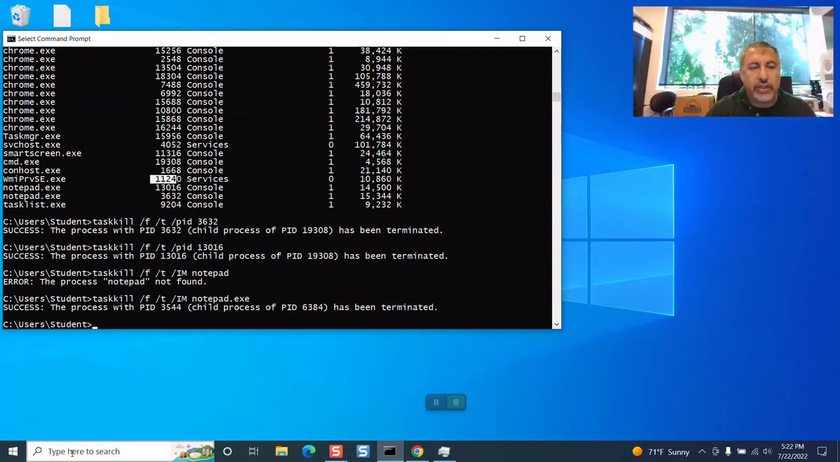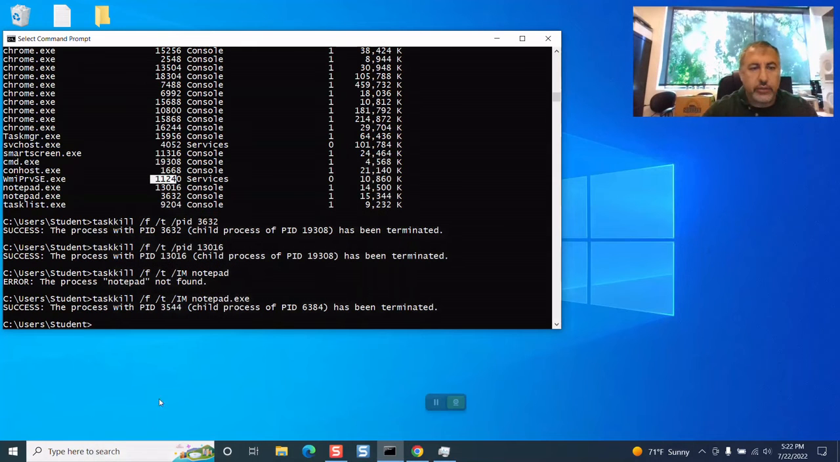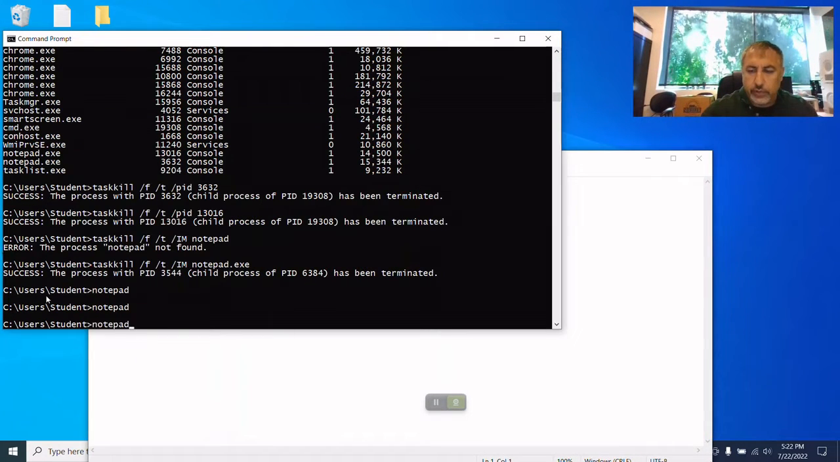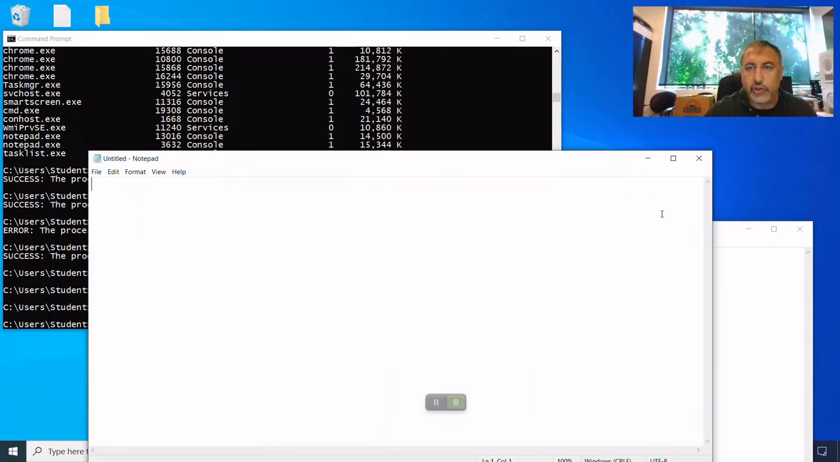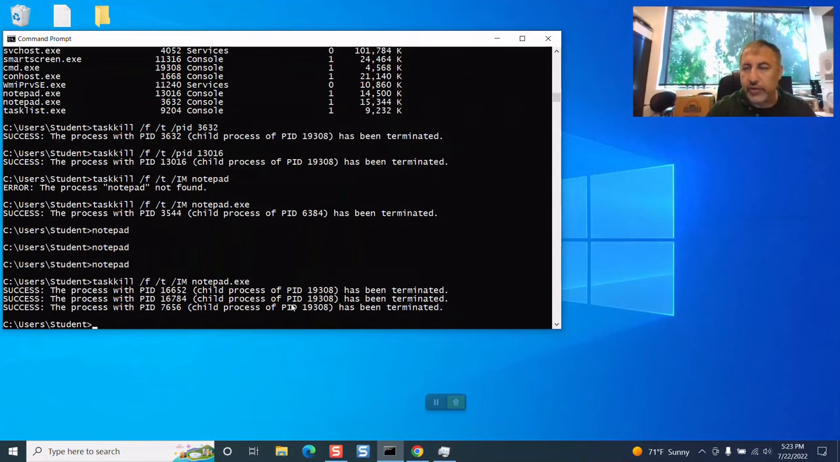So if I just want to kill everything, let's say I open up a bunch of notepads. Let's just do it this way: 1, 2, 3. So I got 3 notepads going, right? And then I use that same /im for image, and I type in notepad.exe. So all of these executables called notepad. I'm not giving it a specific ID. I'm just saying close all of them. And there it goes. Okay, so that's how tasklist and taskkill works.